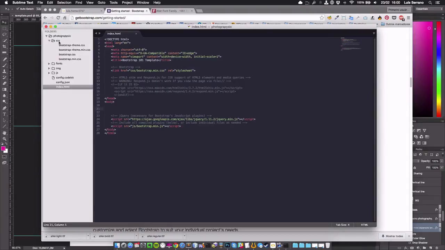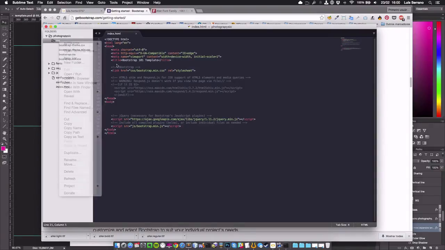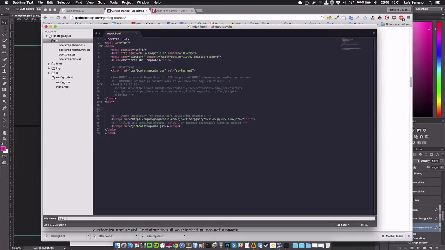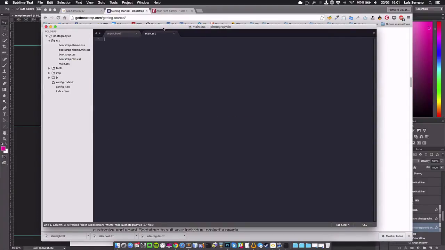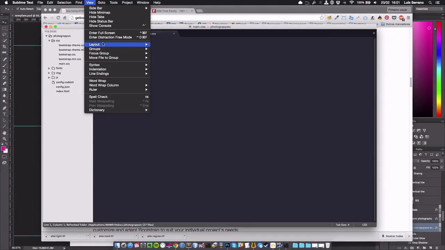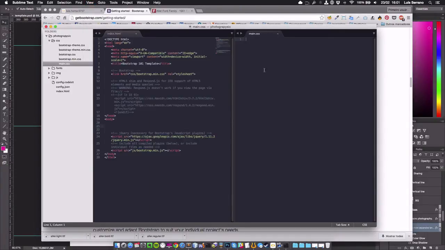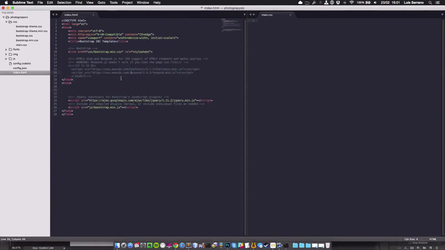So now let's create a new file called main CSS for our code. Let's arrange this like this to check both codes. We already have our link to Bootstrap CSS. This is the minified version. So let's change the title to the name of our app. I invented this, but it's a pretty cool name. App.